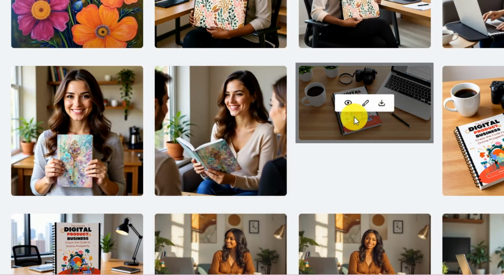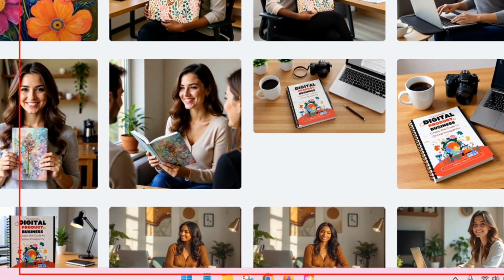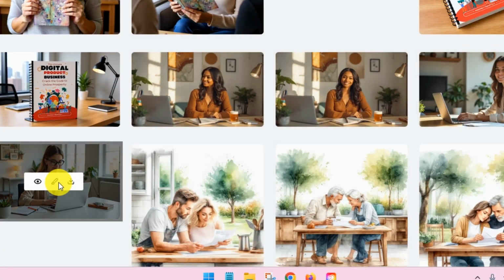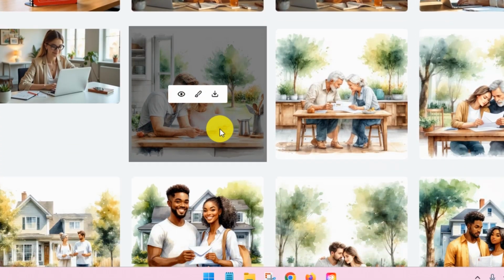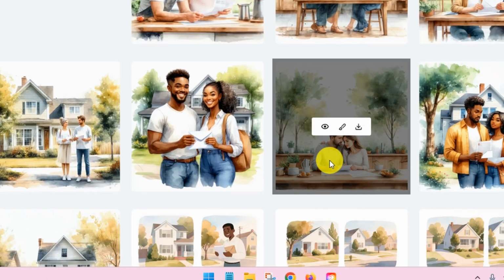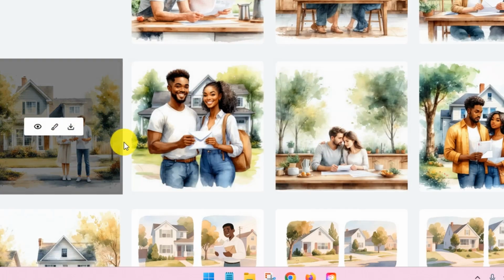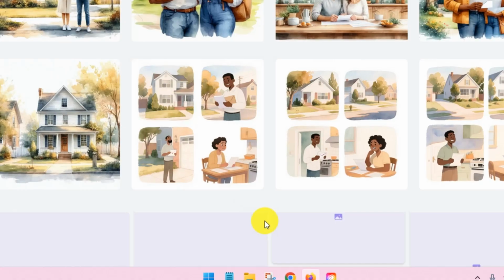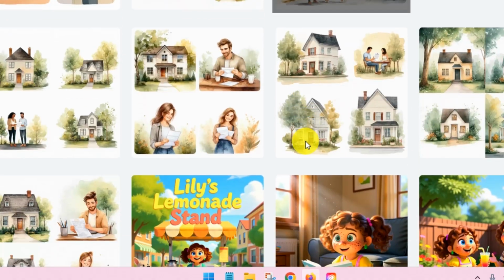Here's one of my digital products. I created an image for that. Here are some women just sitting in their office. I created images for that. Here are people, kind of like watercolor artist type images of people in the real estate niche.